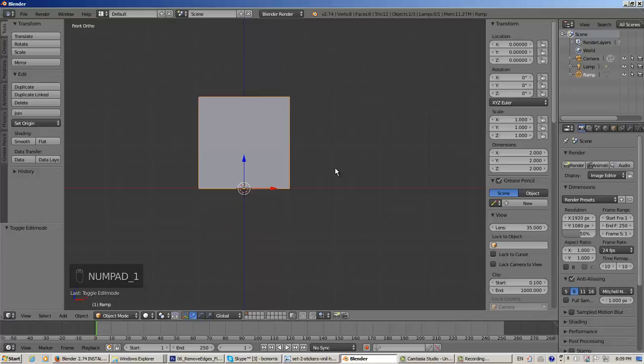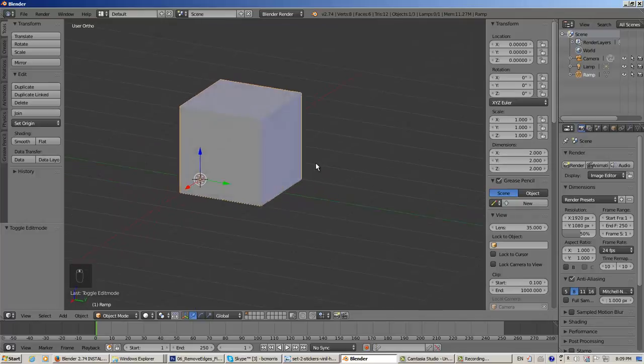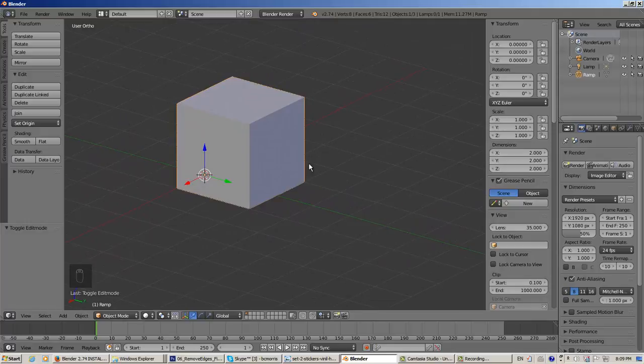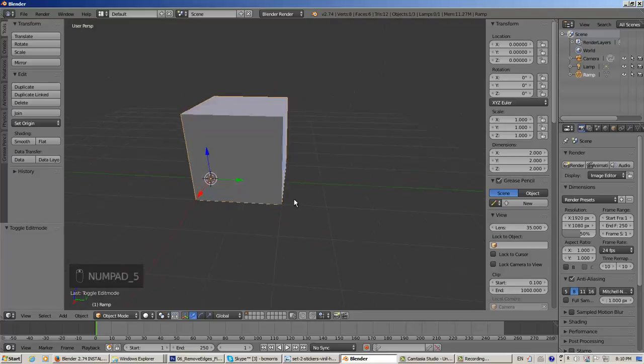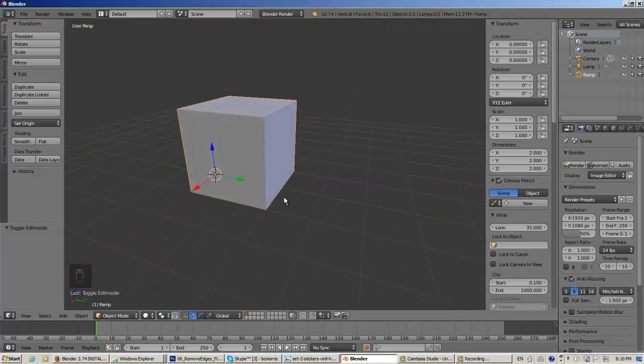That's the front. That's the right side. Okay. And then as soon as I rotate the mouse, it goes into perspective or orthographic. And then I hit 5 again to go back to perspective. So, okay, that's just some standard navigation, which you should know by now.